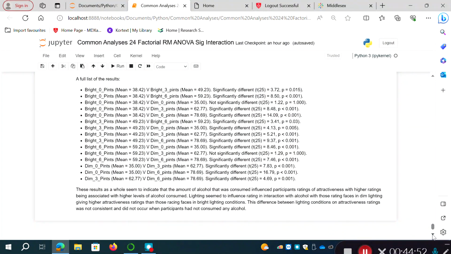All right, so the results, as a whole, seem to indicate that the amount of alcohol consumed influenced participants' ratings of attractiveness, with higher ratings being associated with higher levels of alcohol consumed. Okay, lighting seemed to influence rating in interaction with alcohol, with those rating faces in dim lighting giving higher attractiveness ratings than those rating faces in brighter lighting. So the blue line was higher than the orange line.